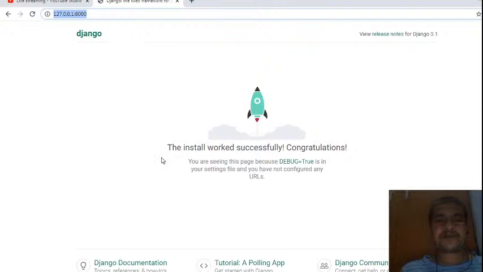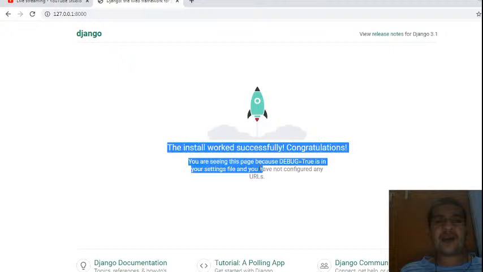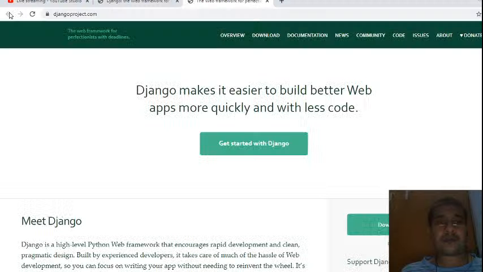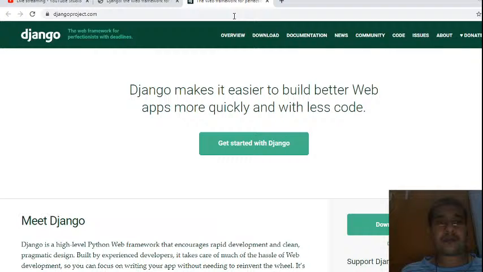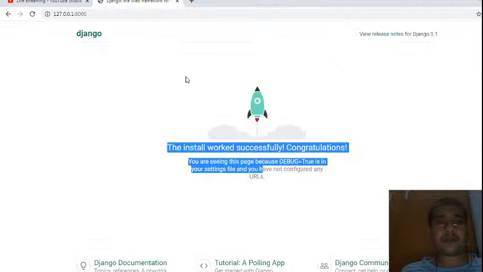So this is the step to install Django and run the server. This is the default web home page of your web project 1. Now this is your default page. In our next lecture, we will see how to work with the project.